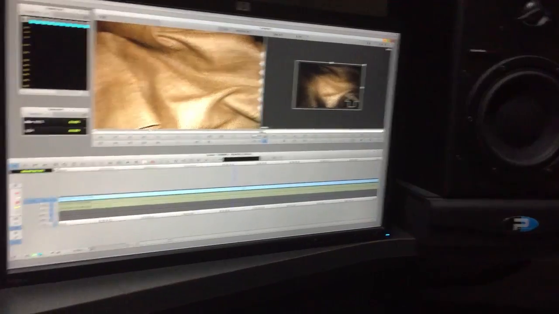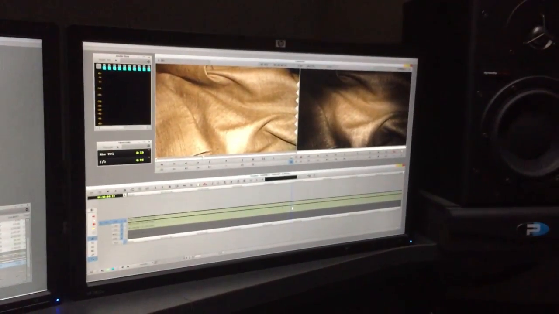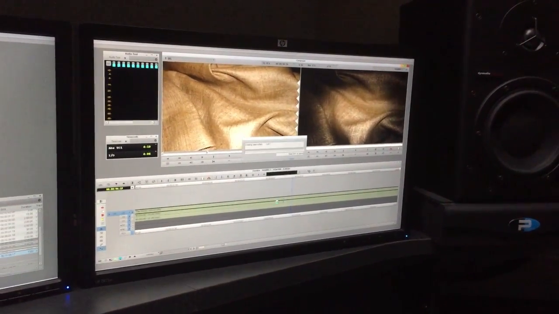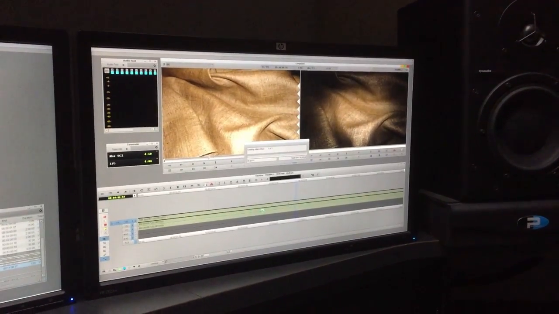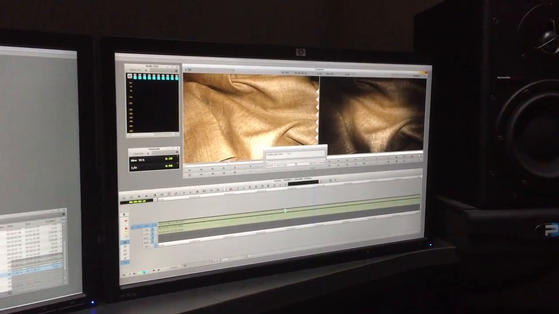So now when we scrub through, you can see it going back. Just going to render that just to make things easier as we move on.